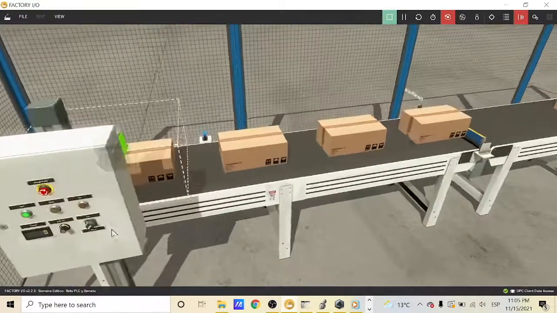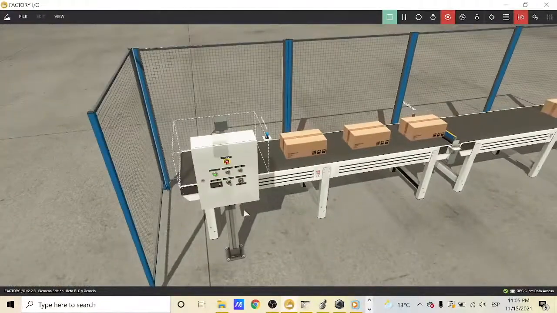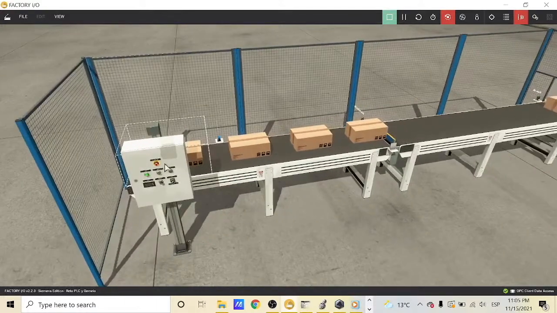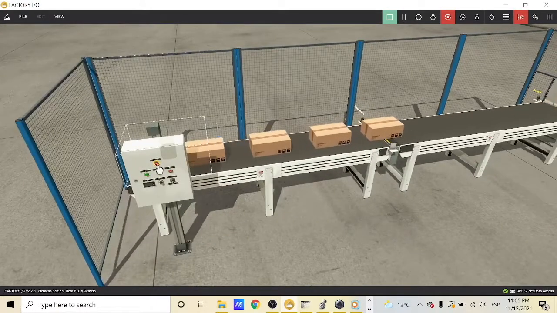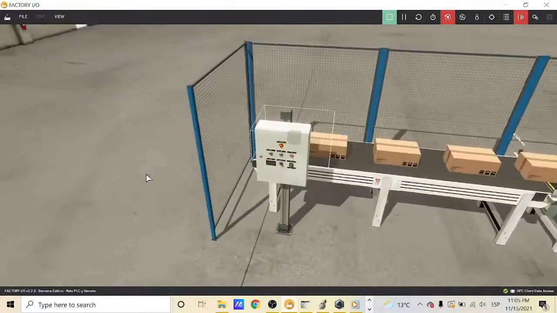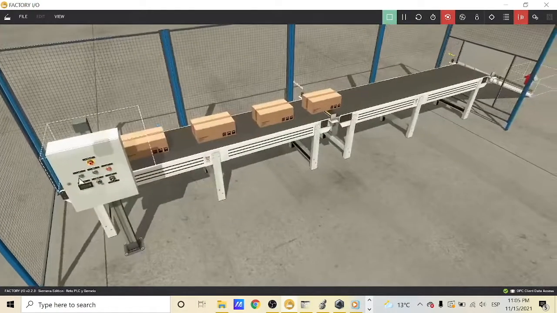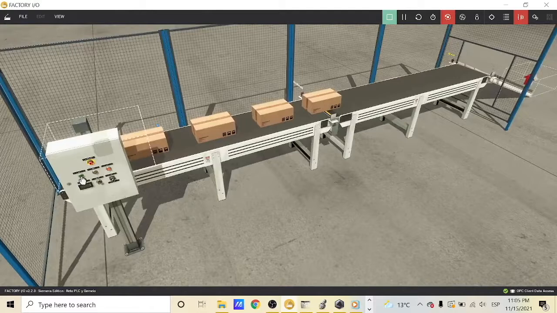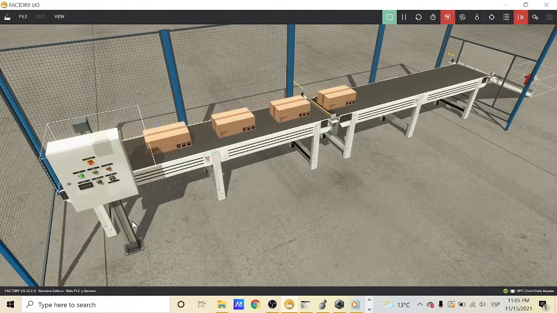Finally, we have an emergency stop, which, like the stop button, stops the simulation, but it is different from the normal stop button because it remains locked and can only be used to continue the simulation if it is pressed again. In other words, it is unlocked.